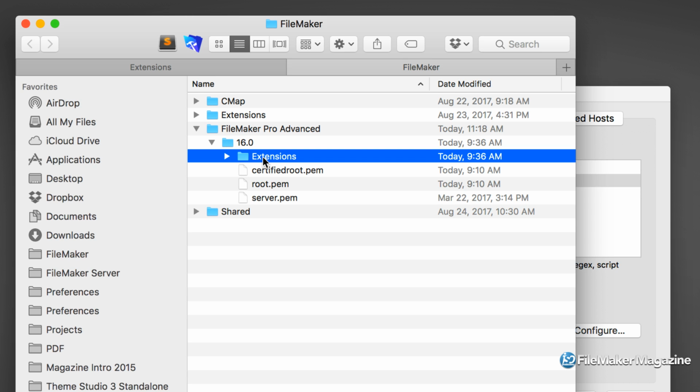FileMaker can store plugins in a version-specific extensions folder. And that's exactly where FileMaker will try to install them if you use FileMaker's option, which we'll take a look at later in this series. Installing a plugin from a container field, which is a field that will store a plugin in FileMaker, it will go into this extensions folder.